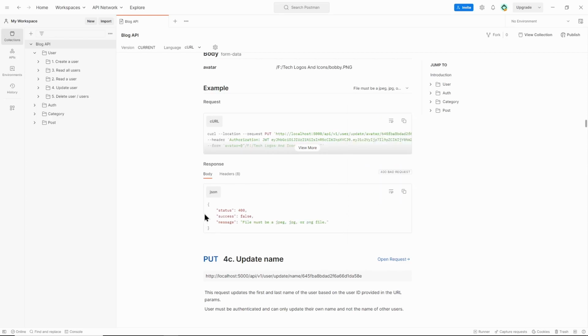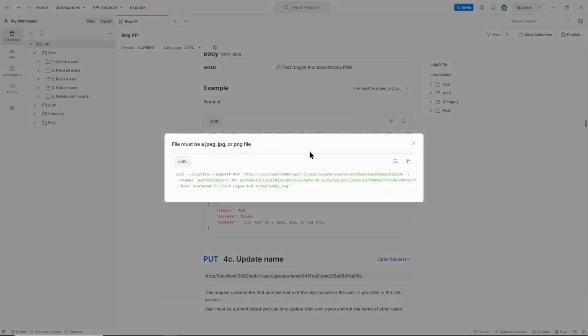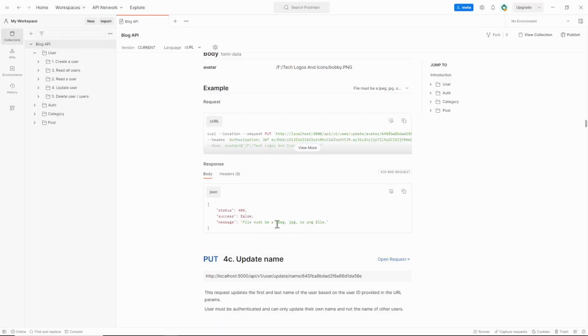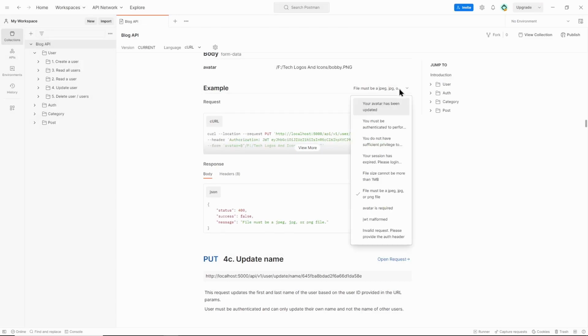And same thing with the file format. I only want to be able to allow JPEG, JPG, or PNG file. In this case, the user is trying to upload the SVG file, I guess, which is okay. But for my use case, I'm only gonna allow JPEG, JPG, or PNG file.